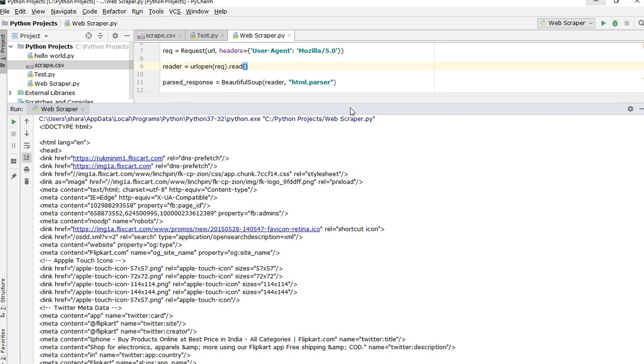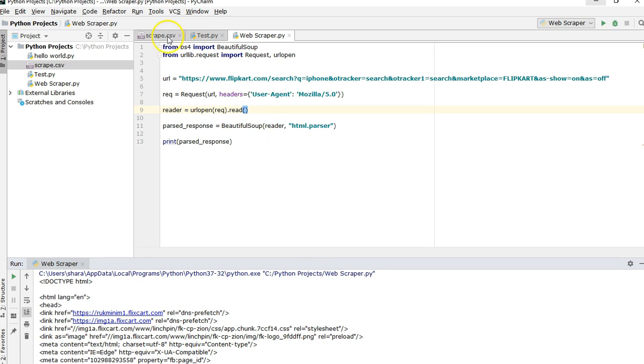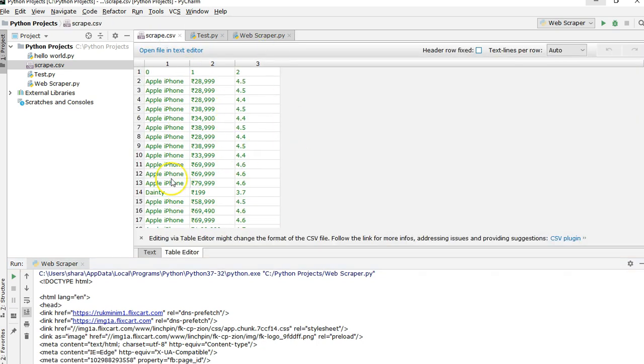So in my next video tutorial, I would like to explain how we actually parse this HTML in Python and make it look in a presentable format so that we can reach this result.